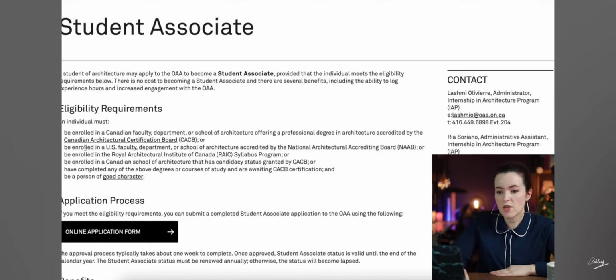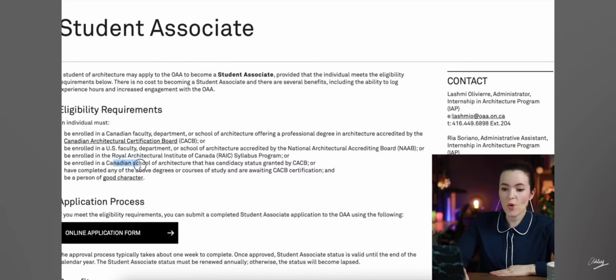Or, if you're not in a Canadian architecture school program, you could be enrolled in a U.S. faculty, department or architecture school that's accredited by the NAAB, the National Architectural Accrediting Board, or be enrolled in the RAIC syllabus program, the Royal Architectural Institute of Canada syllabus program, or be enrolled in a Canadian school of architecture that has candidacy for CACB accreditation, or have completed any of the above degrees or courses of study and be awaiting CACB certification, and be a person of good character.